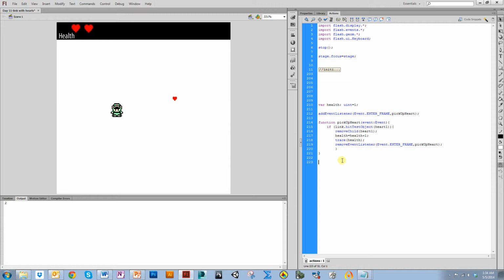So now I want these hearts to be displayed depending on what his health is. If his health is 1, there should only be 1 heart. If his health is 2, there should be 2 hearts. So I'm going to create another function, and I'm going to call it displayHealth.